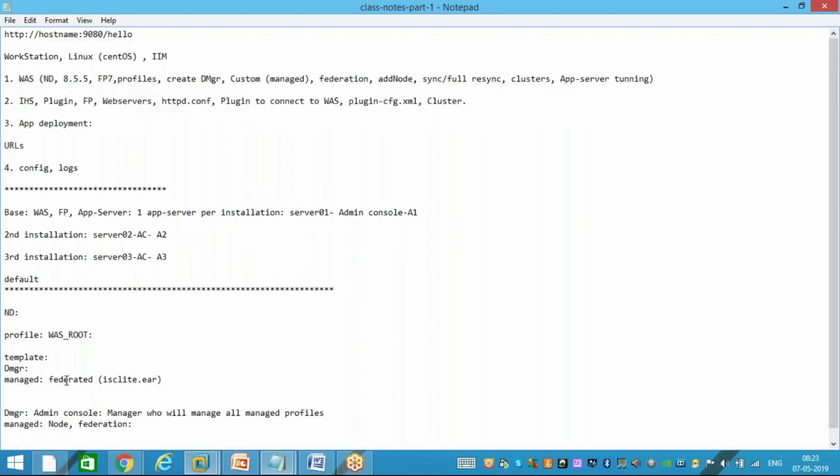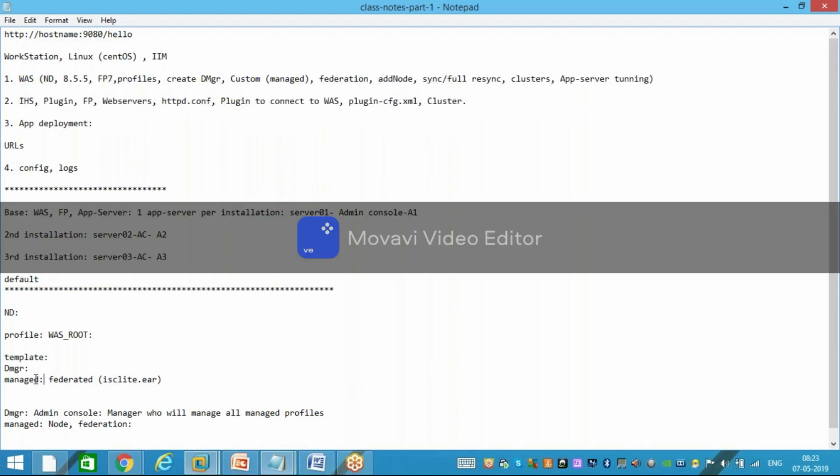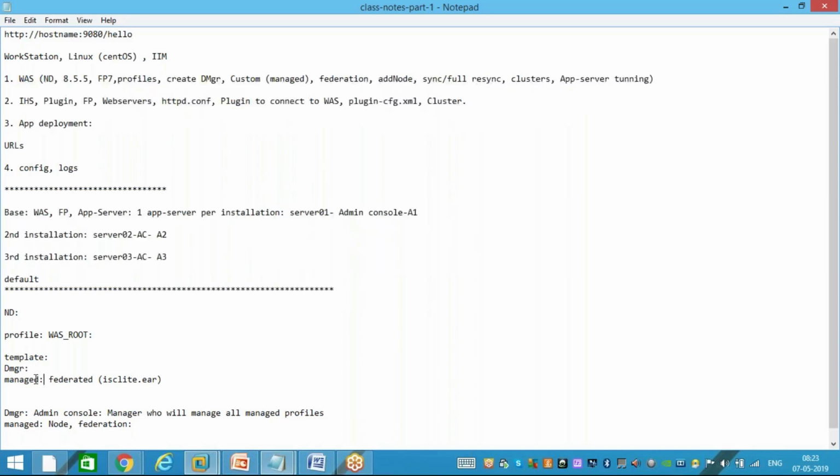Nothing is getting done on a local basis. So that kind of profile is called a node profile. And node is where you create your profile, on top of which tomorrow I am going to create cluster members like app servers.